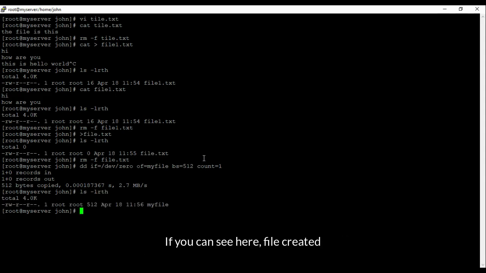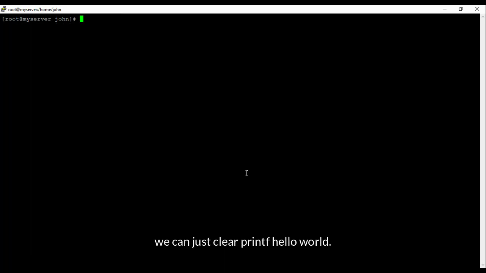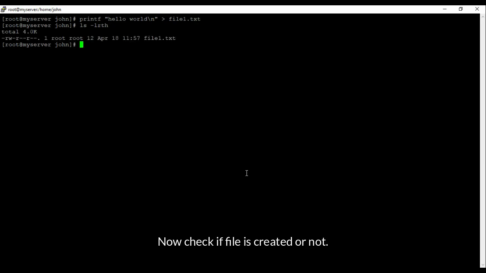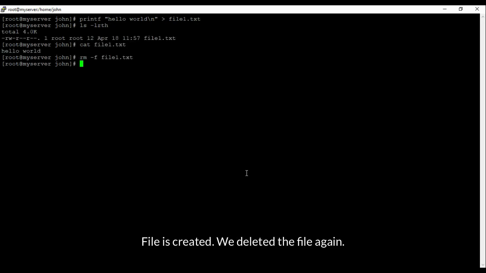Now let's check the file. If you can see here, file created of 512 bytes. Now we can delete this. The other way to create the file is we can just clear, printf hello world. \n means it will print the output in the next line. Give the file name. Now check if file is created or not. File is created. We deleted the file again. These were the ways of creating the files by different methods.